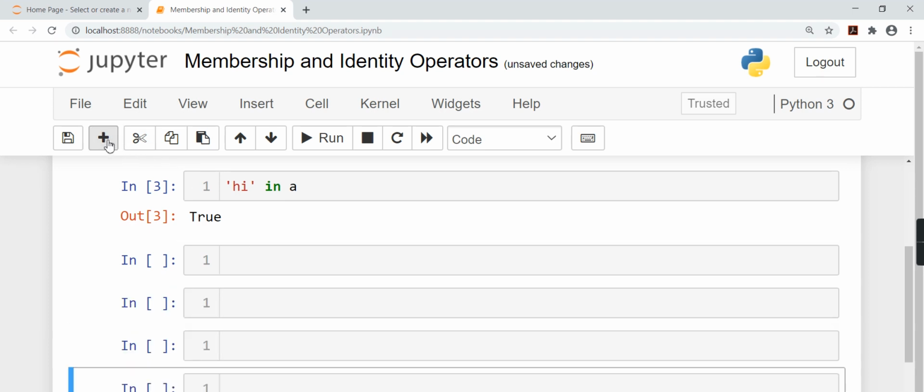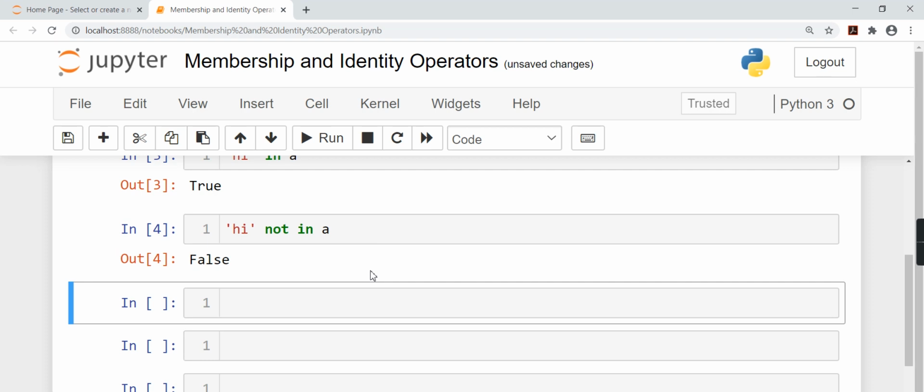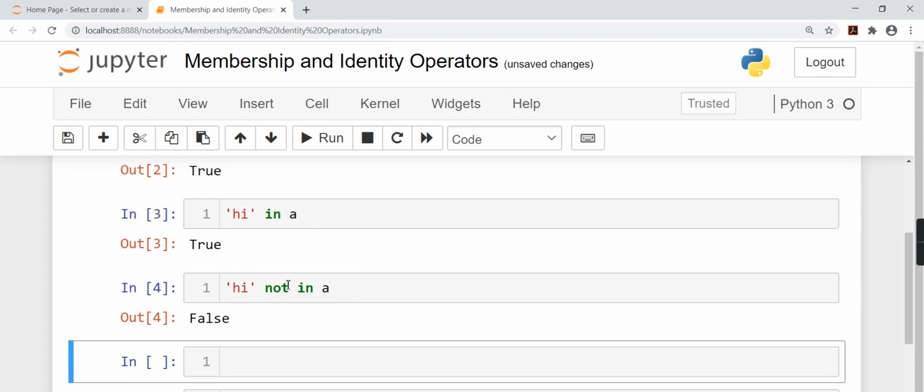now the next thing we will look at is the other operator, that is not in. So I'll simply say hi not in a. That is, we're asking Python whether or not this element is not present in the variable a. And since in a is true, so not in should be false. So this is a negation of in and not in.